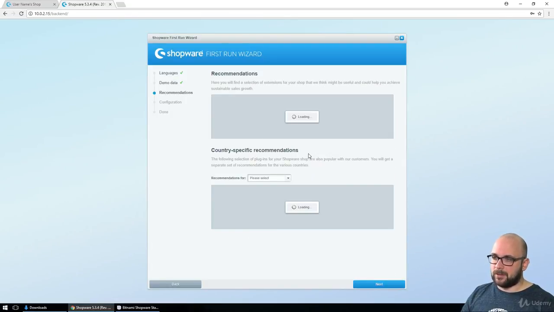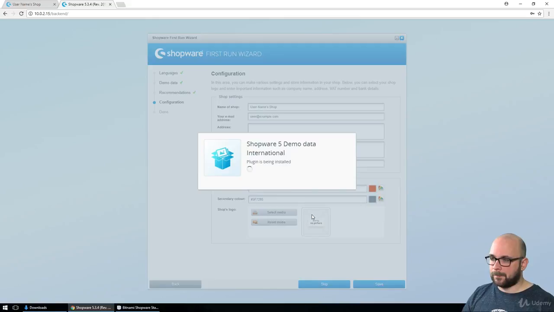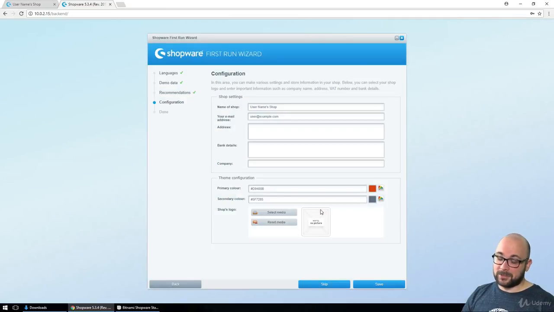So let's go next. And there we have recommended plugins that we are not interested in right now. You can look through the recommended plugins if you want to on your system. Okay, then there is some configuration going on. We already know this data here. Again, you can fill it in if you want to, but I won't go through this with you because it doesn't matter for the actual installation. Oh yeah, right. It's being installed. Of course, this takes just a second.